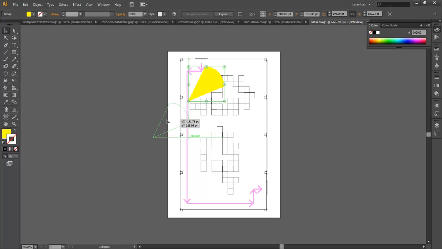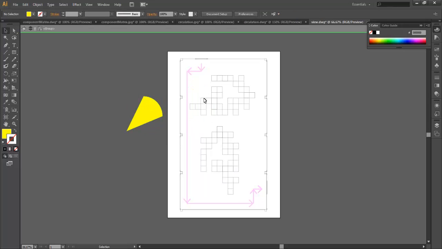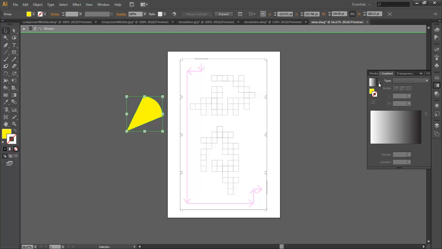Now what we can do with this, if we go into the group, say I don't really want this to be a solid yellow, and it'd be nice if I could give this a little bit of a fade. If I come over to the other edge here under the gradient tool, I can set the gradient and do that.